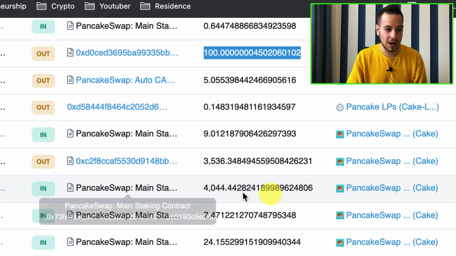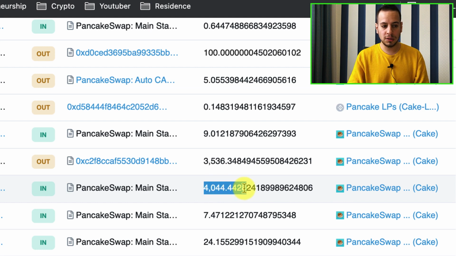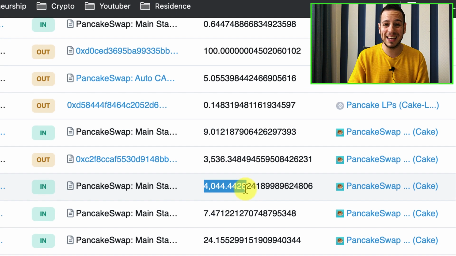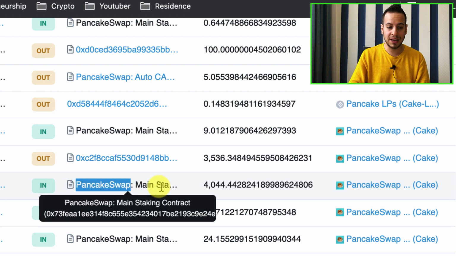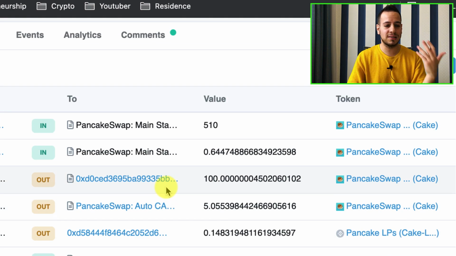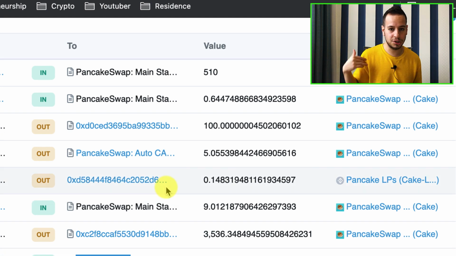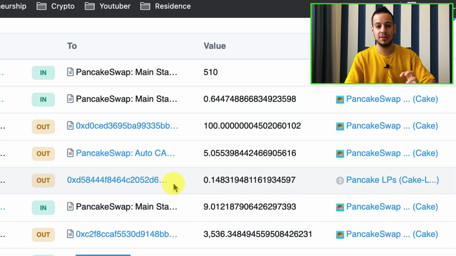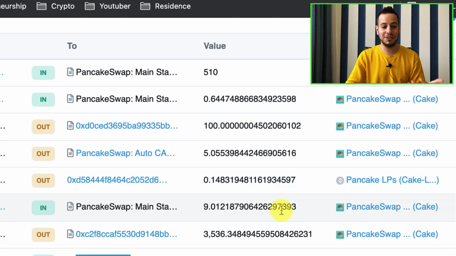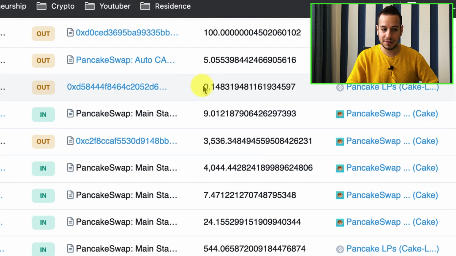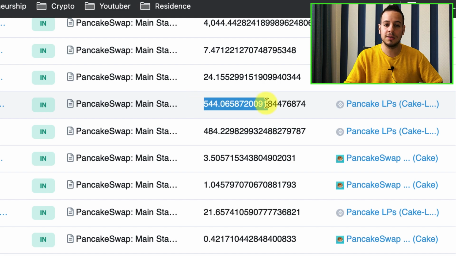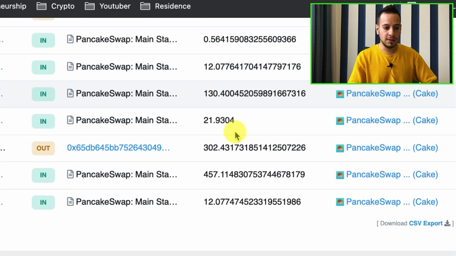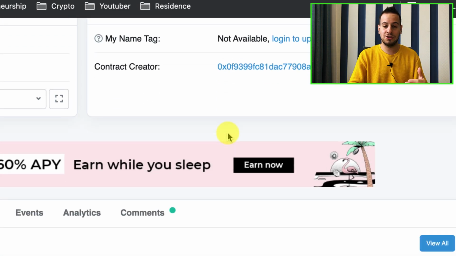In that case, someone deposited $4,000 cake tokens to the smart contract. So the smart contract received those cake tokens. And this is actually the same view that we saw before in the address. Just in that case, it's the smart contract and not a normal wallet. And you can see people are sending liquidity pool tokens because they stake their liquidity pool tokens in the smart contract. And this is basically the BEP20 transaction view.